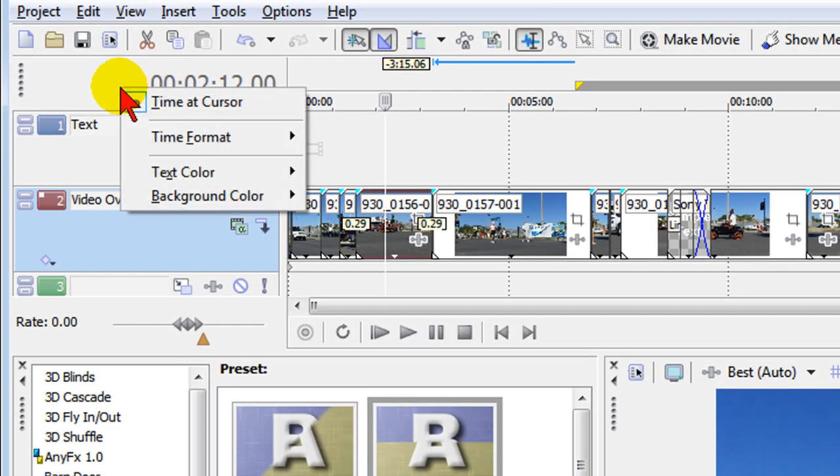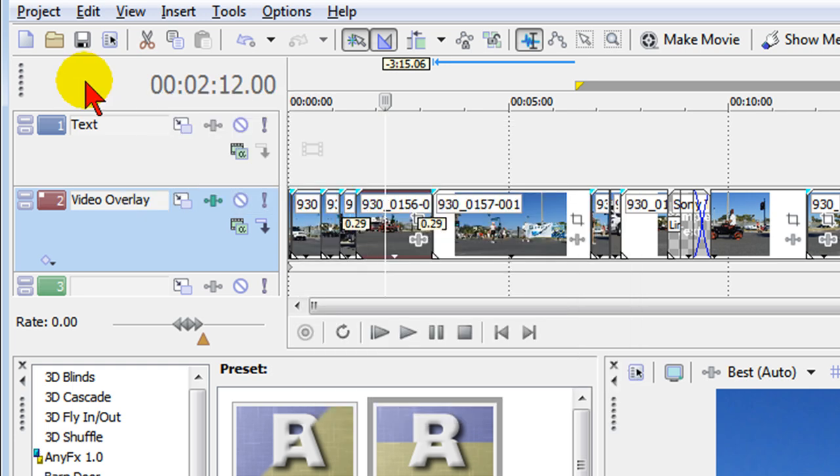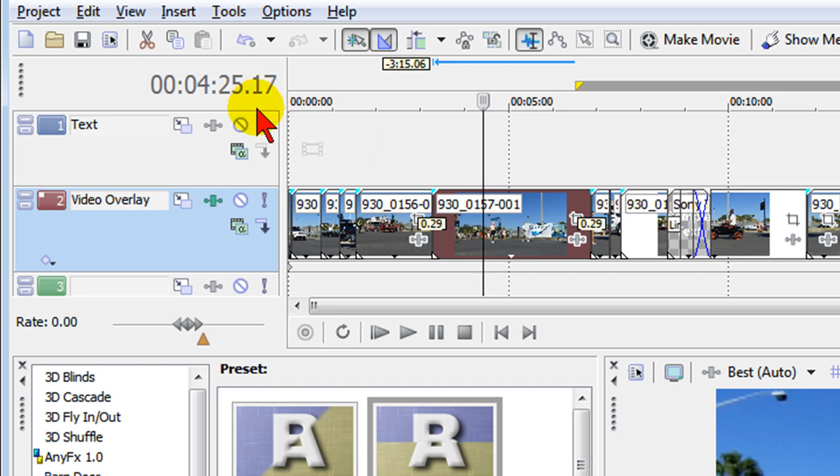And if you right click on the time display, you can change the time format. On mine, I have it on time and frames. What that means is the frames are shown here in the 00 position. Hours are shown here, minutes are shown here, and seconds are shown there. As I move on the screen, I can see at what time in the video I am. For example, this is 2 minutes and 19 seconds and 28 frames across. And I can do that, move around.